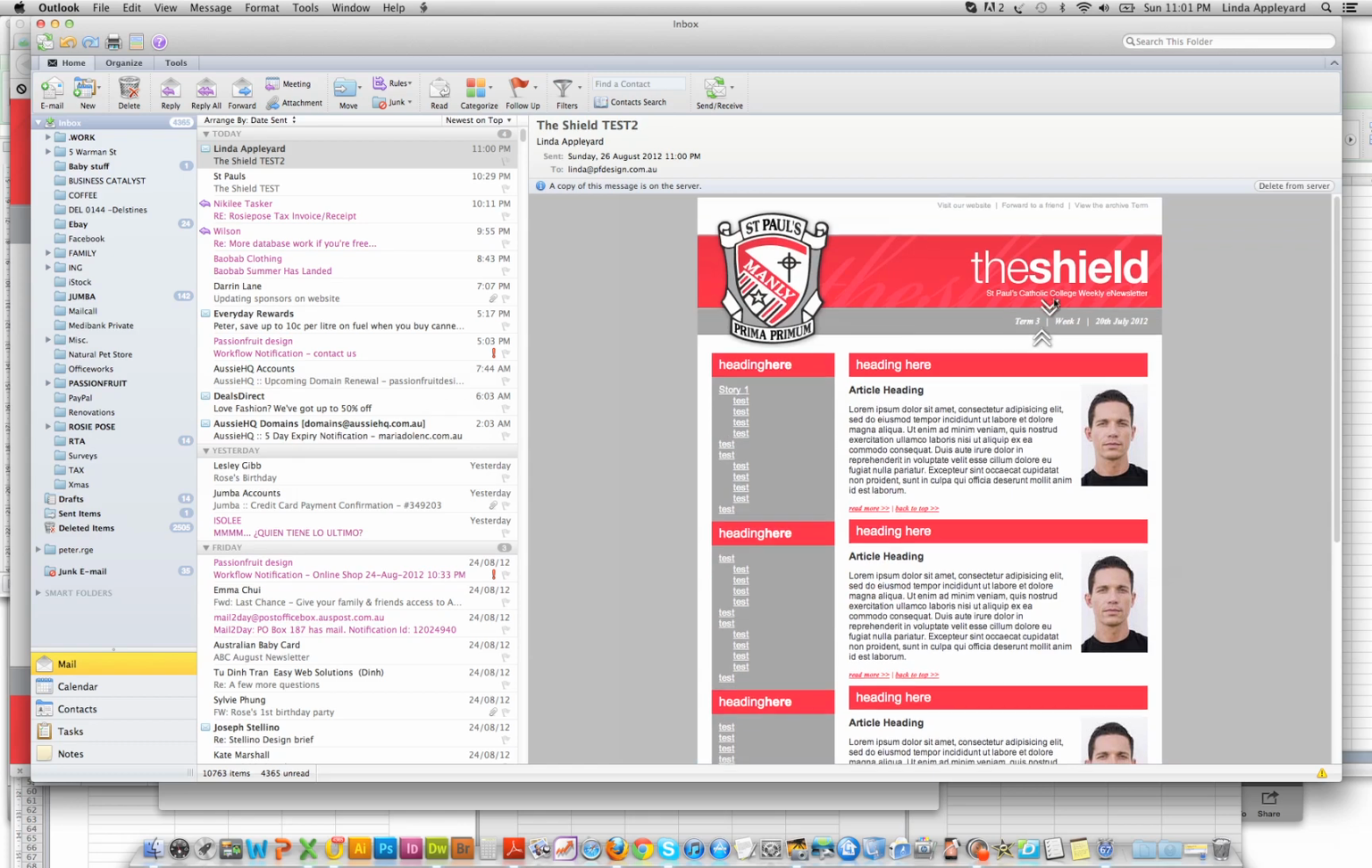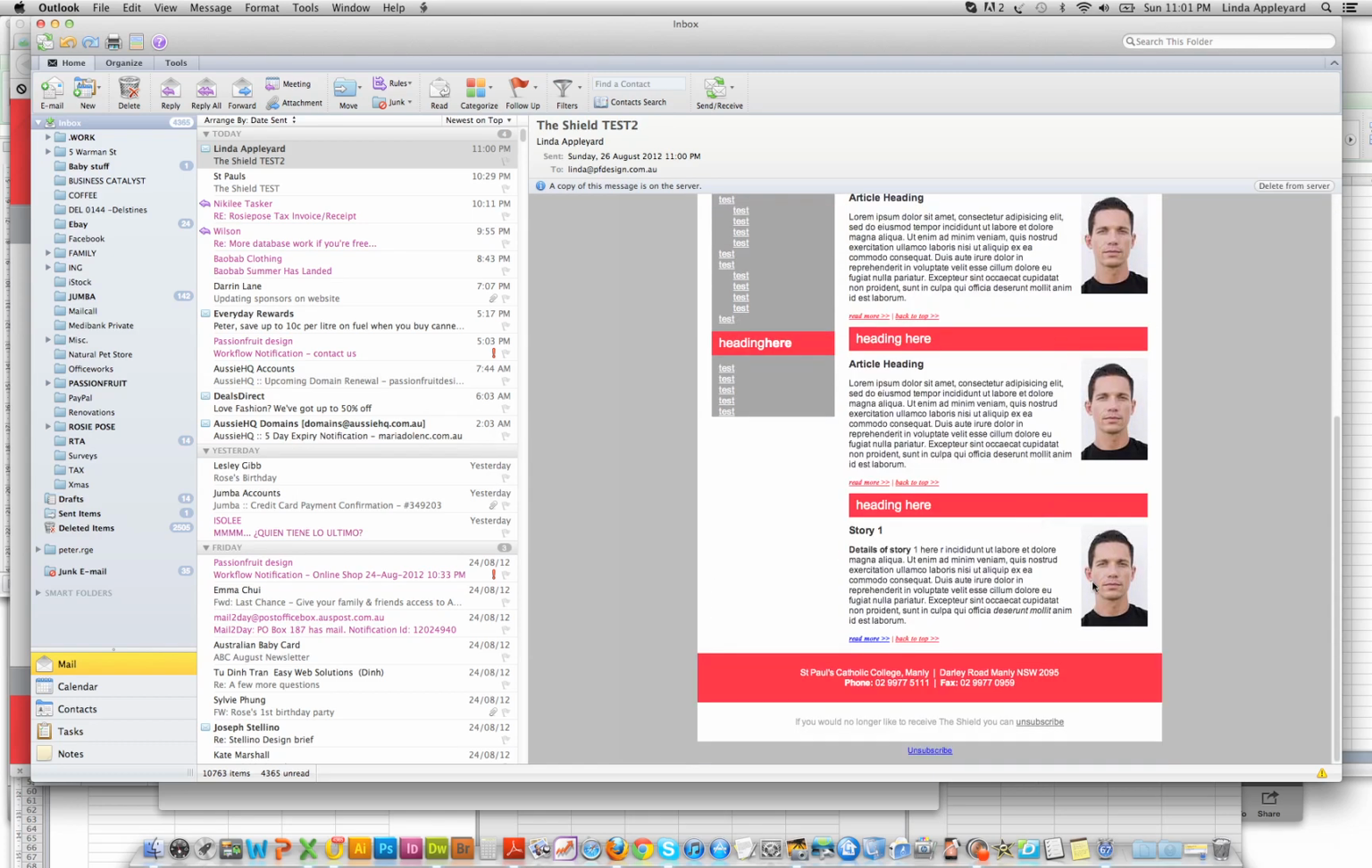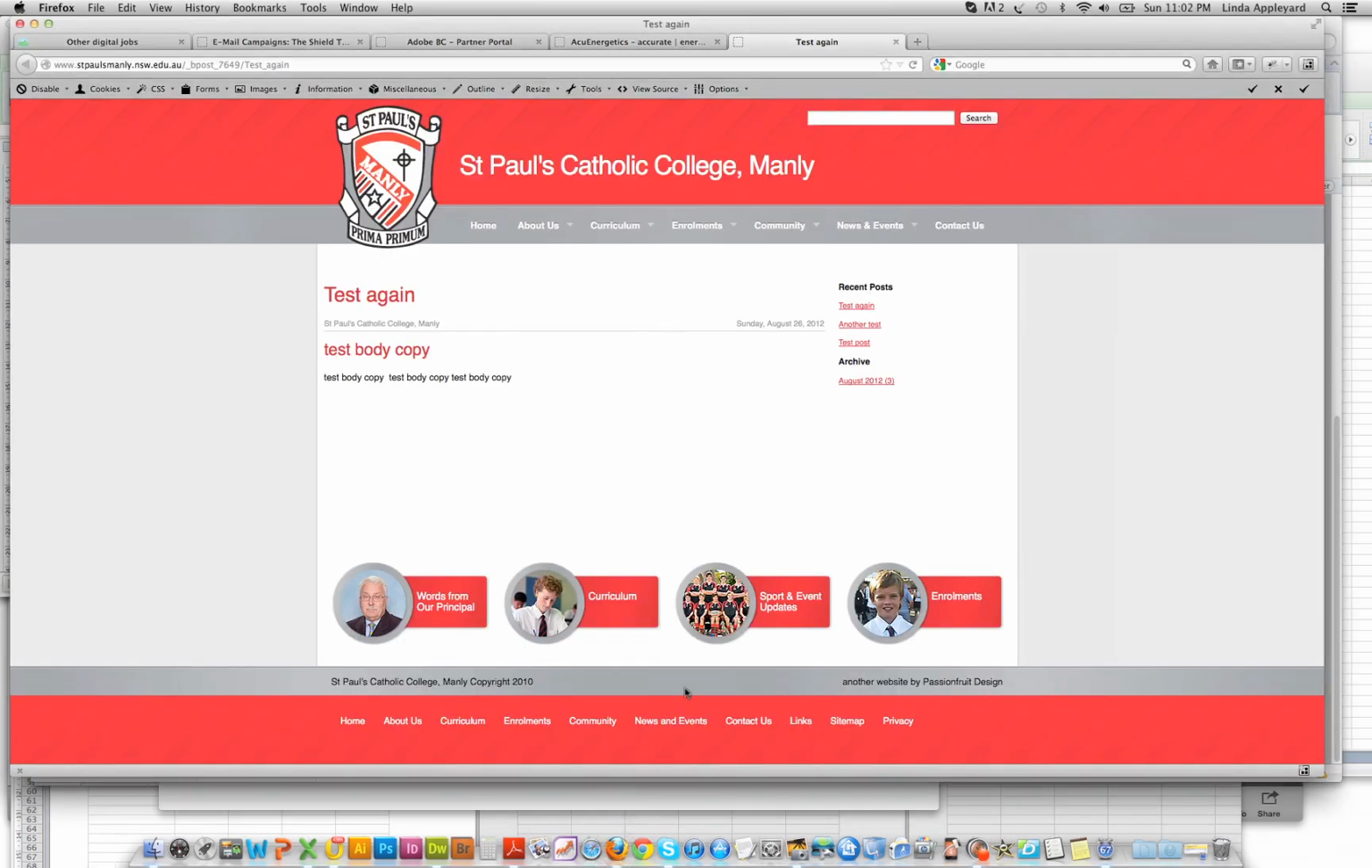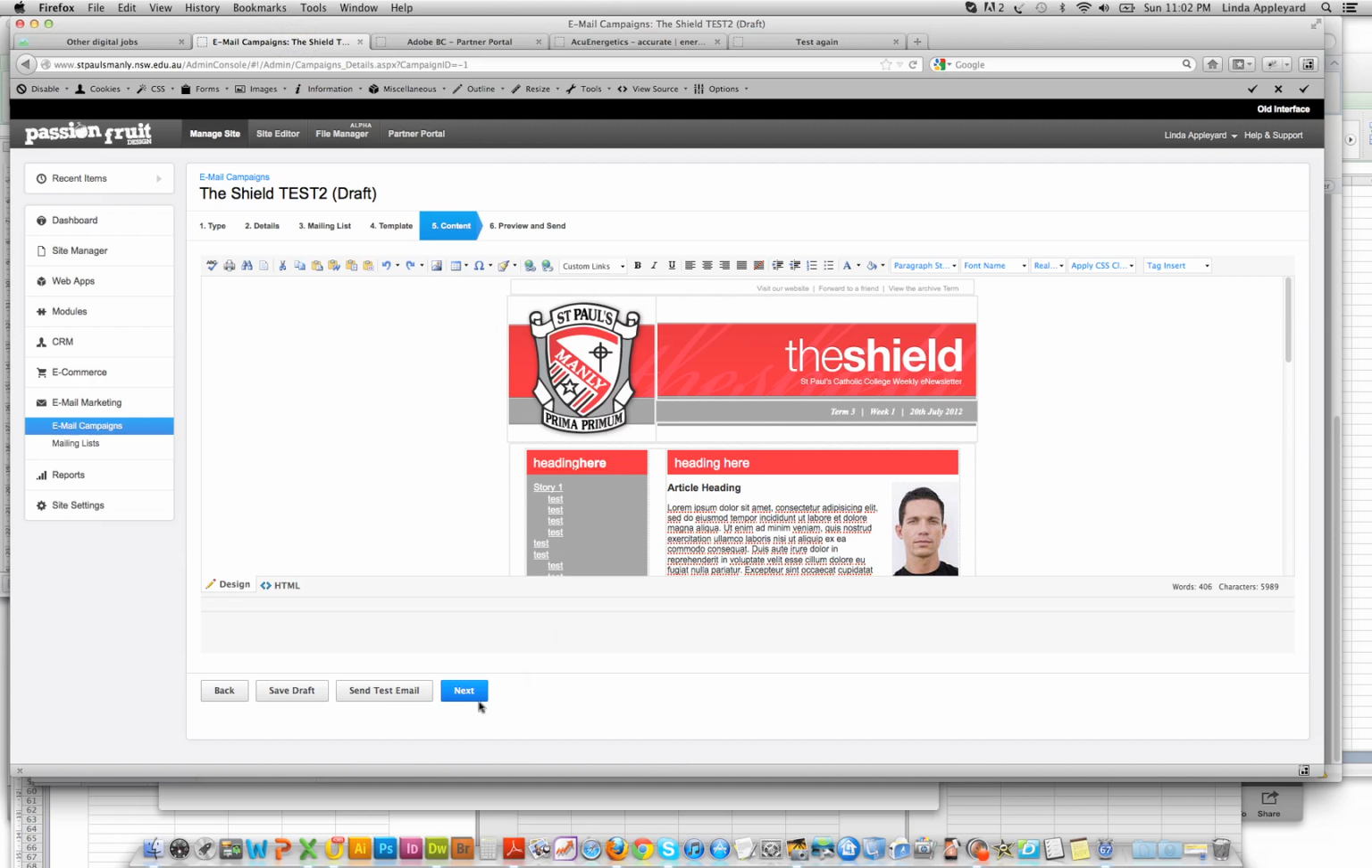So, if that's all looking correct, then you just go back into your admin section and you would click Next, and it would take you to the next screen where it would ask you to check everything, make sure that you're happy with it, and then you would send it out to your database. And that is basically how you use the Shield newsletter template.